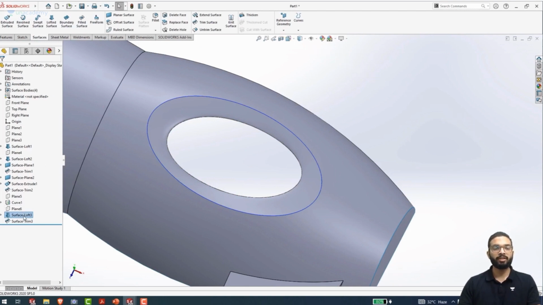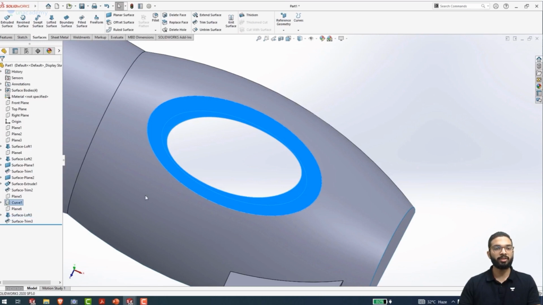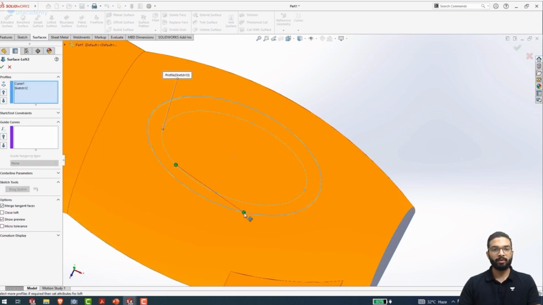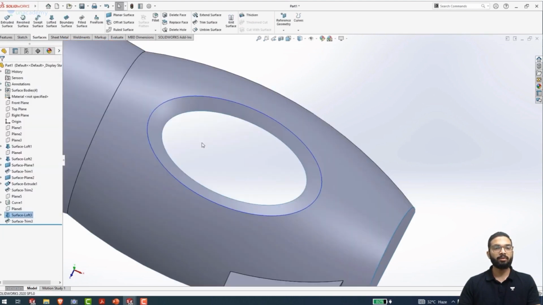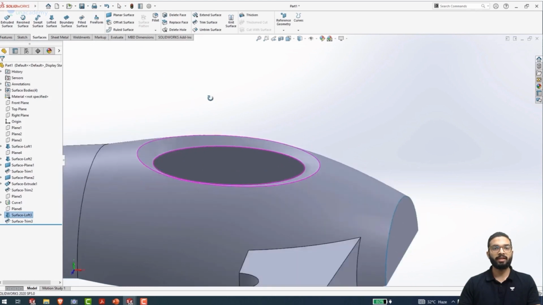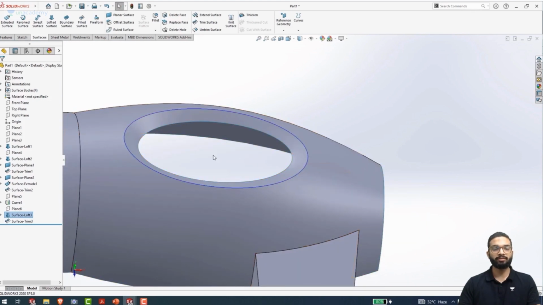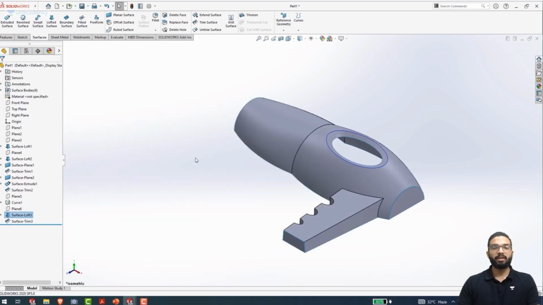For that I will again go to the edit surface feature over here and bring this point back to where it was, somewhere opposite to our previous point. I will click on OK and generate the surface. Now you can see that it is an evenly created curve. Again I will press Ctrl 7 and get back into my isometric mode.